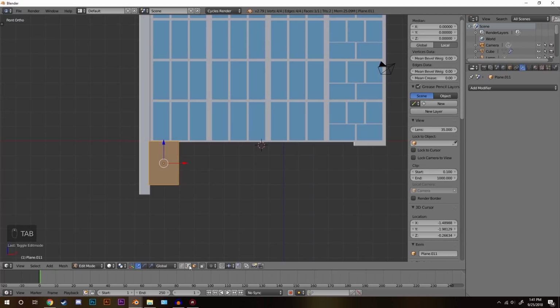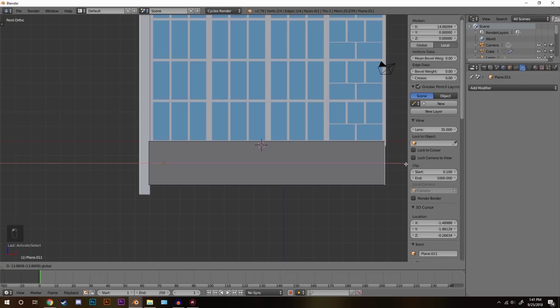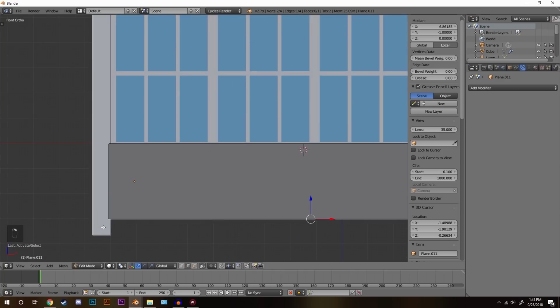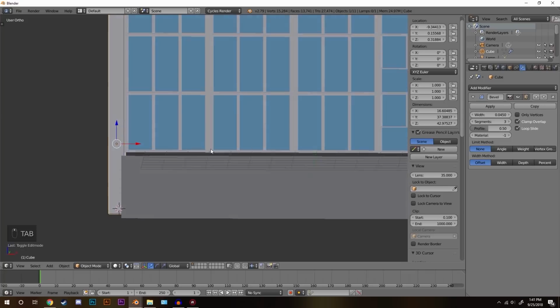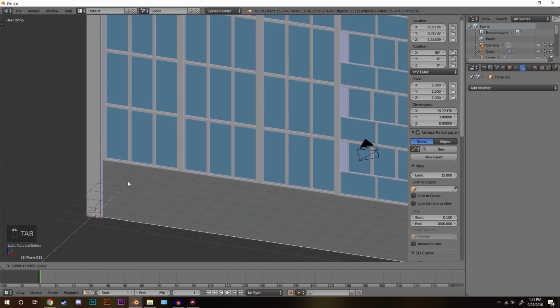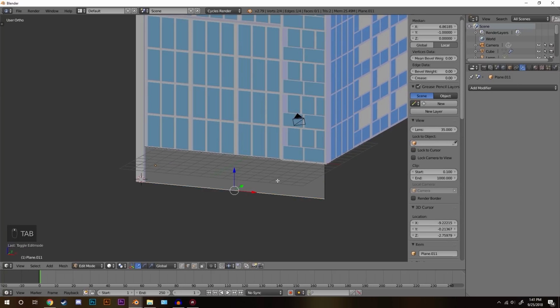So then go into edit mode. I'm going to right click on this edge and drag it across. All right, right about there looks good. And then we'll drag this back up till it matches the height of our doors right about there. Can drag this back into the building itself.